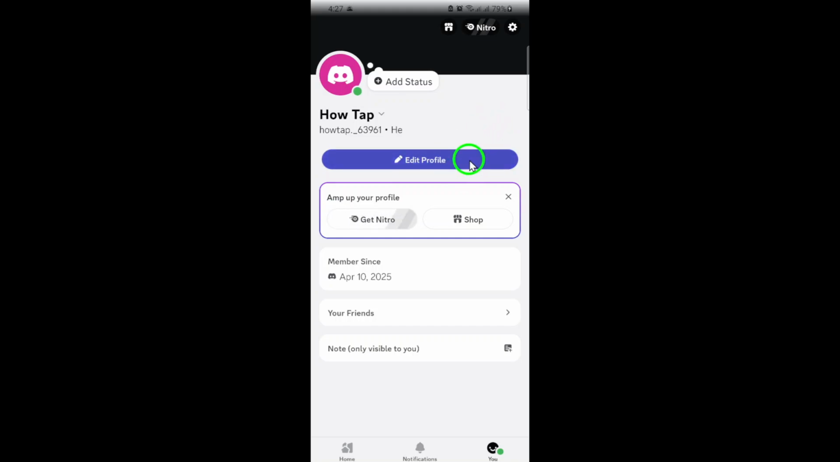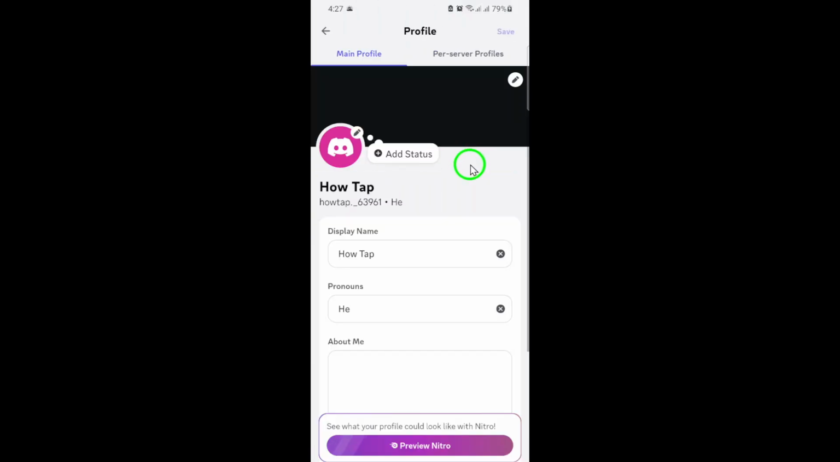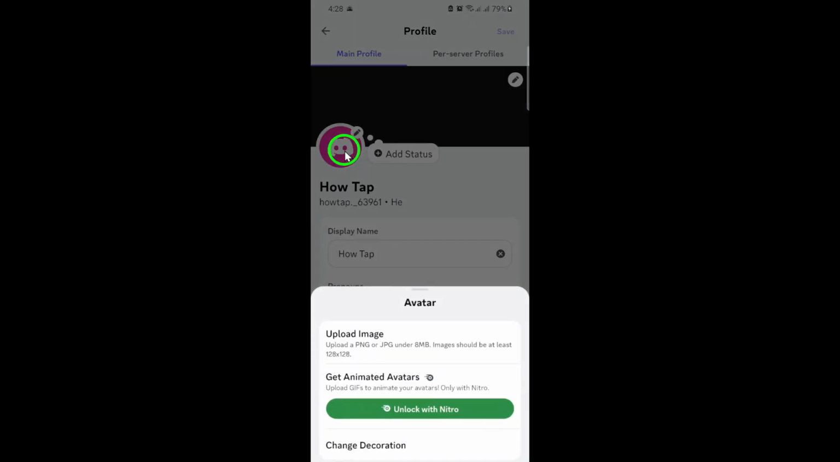This is where you can change all sorts of profile settings, but today we're focusing on avatar decorations. On the Profile Edit page, you'll see an option labeled Avatar Decoration. Tap on that, and you'll be taken to the decoration selection screen. Now comes the fun part.